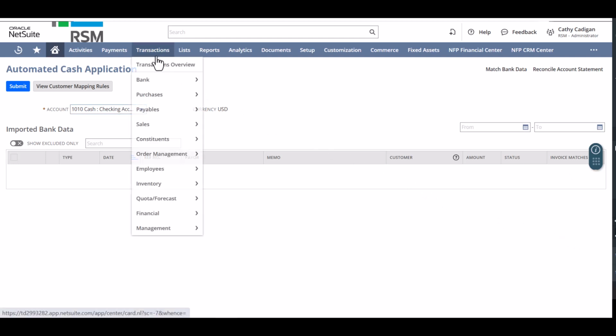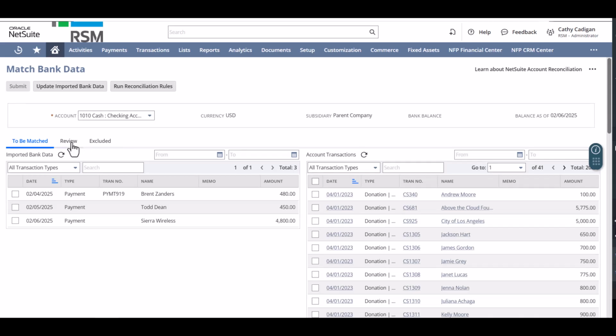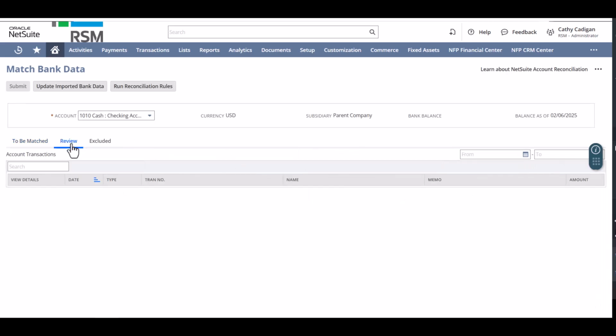To begin using this page, you would first select your bank account here under the account column, and that's going to source in the currency and subsidiary that this bank account is attributed to. And then the bank data will populate here. So you can see we have a couple tabs. The review tab is going to show you anything that was automatically matched through the import, also including those new payment records that have been applied to invoices that we generated on the automated cash application page.